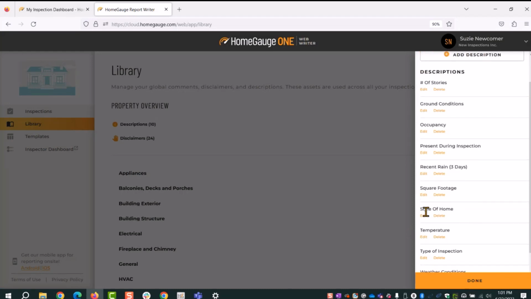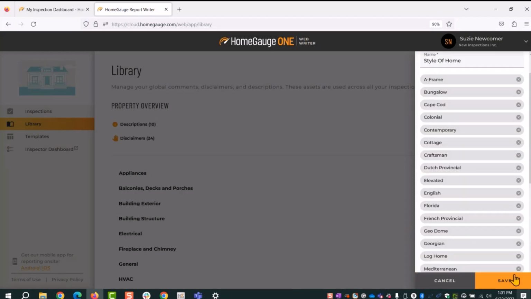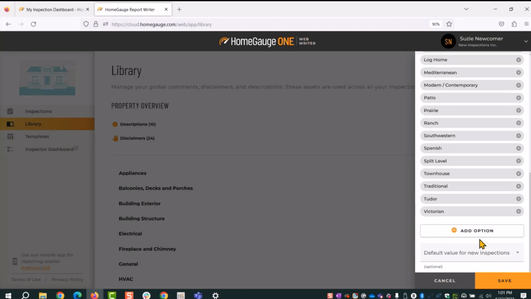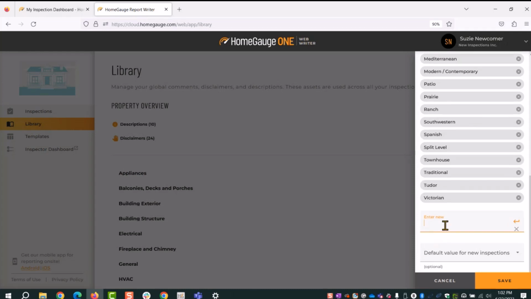Something that's got a list. So style of home, there's a lot. Yes, adding a new style on the bottom. Maybe it's just me, the intuitiveness of this, but that orange arrow, the enter new is orange, the line below it is orange. Those are like static things.